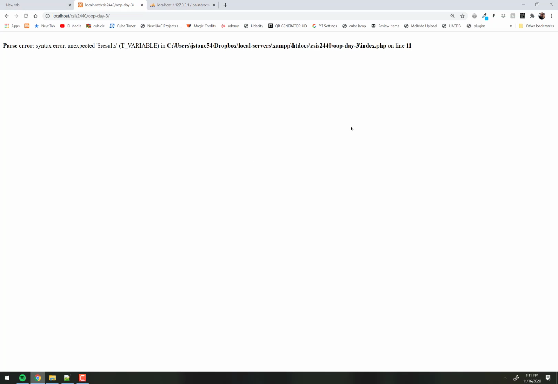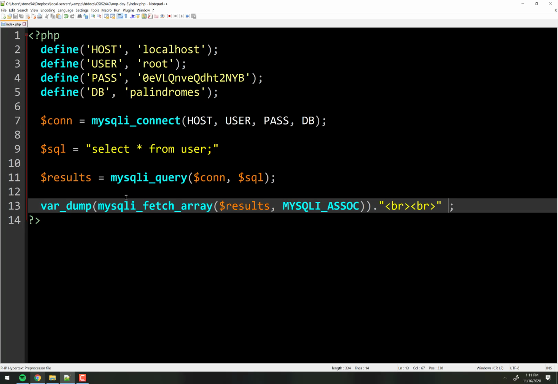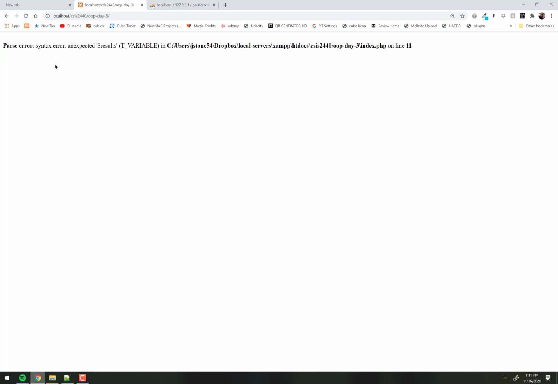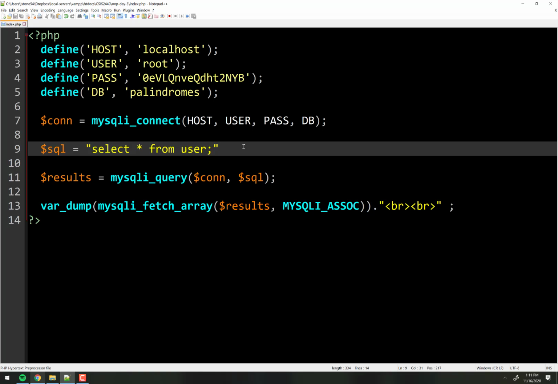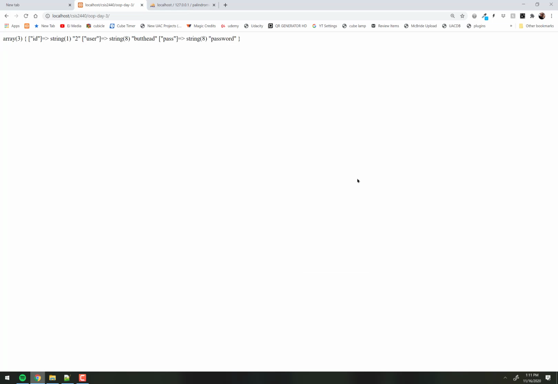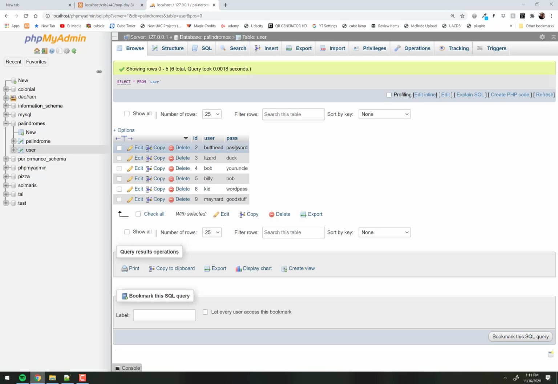Okay, and we have, of course, a typo. Results equals mysqli query. What did that message say? Unexpected results, which means, I do this every time, the semicolon. I put it here because we need it there also. Anyway, look what it's dumping out here. It's just the first record. It's Butthead, and his password happens to be password, as you can see in the database here.